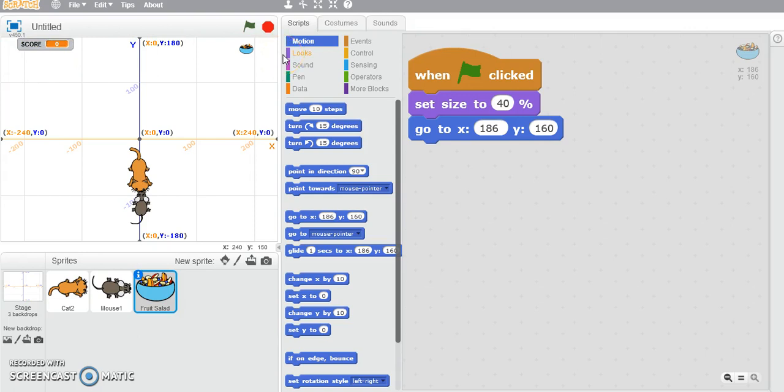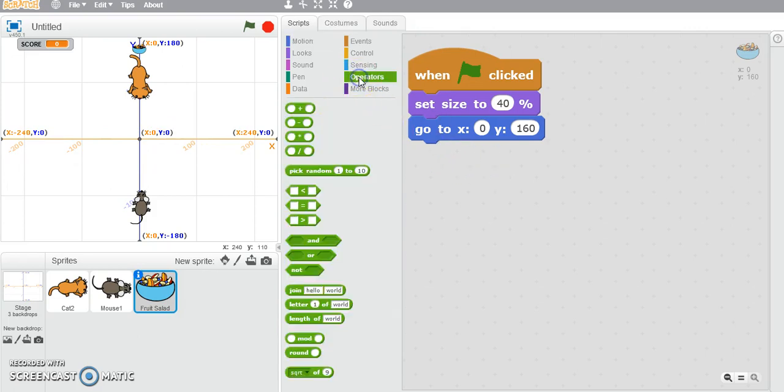But I want it to start anywhere across the top here. So what I'm going to do now is to change that. If I just put that to 0, my fruit salad is always going to start in the middle. But I want it to appear anywhere across this X line here. How do we do that? Well, we go to this green box operators, and you'll see 5 down, we've got this fantastic option here called pick random. And we can tell the computer that we want it to randomly appear anywhere on this line.